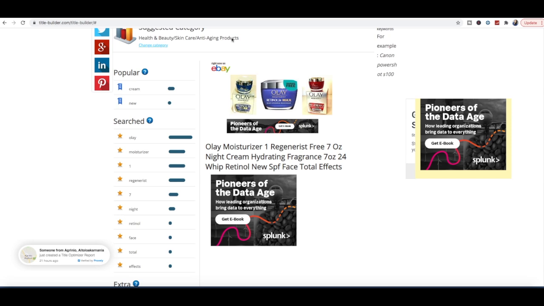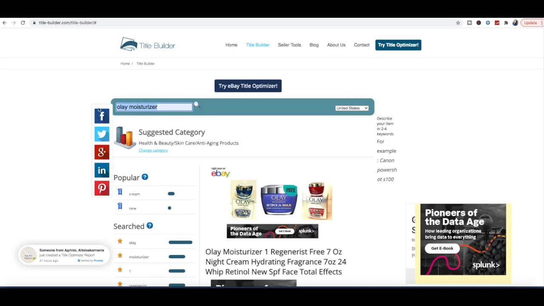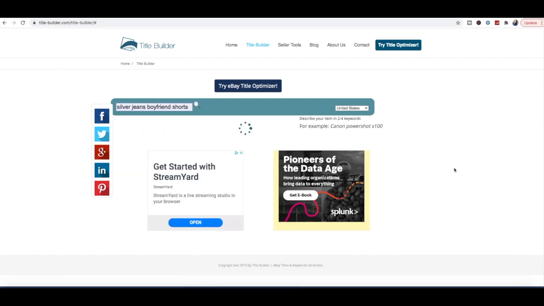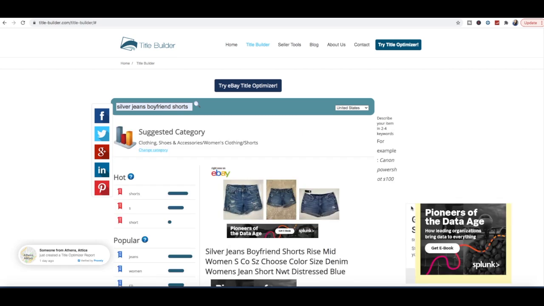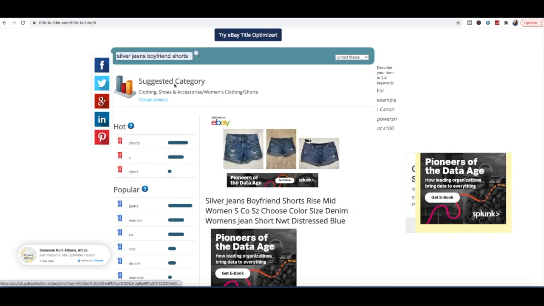So now let's look at those boyfriend shorts. Let's see, silver jeans boyfriend shorts, search. Now let's see what keywords it gives us for these shorts. It does take a minute to load sometimes, so we just have to have some patience. Been sitting here for a hot minute, just waiting on them search results. There we go. And then of course I forgot to mention it does give us the suggested category here.